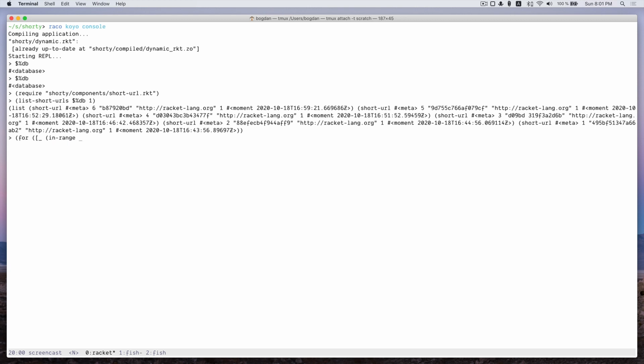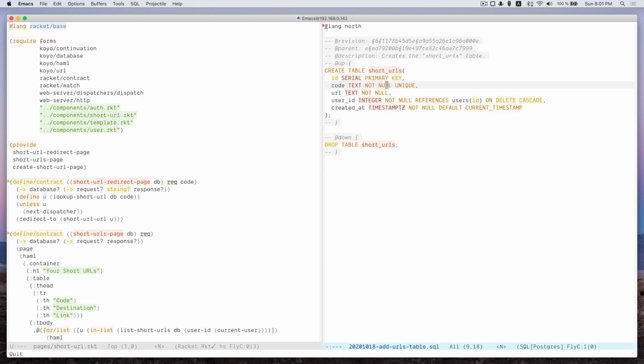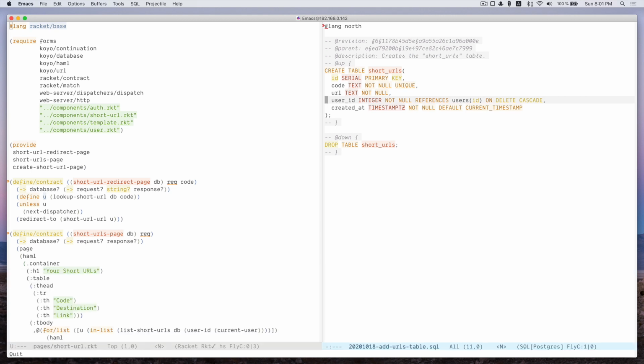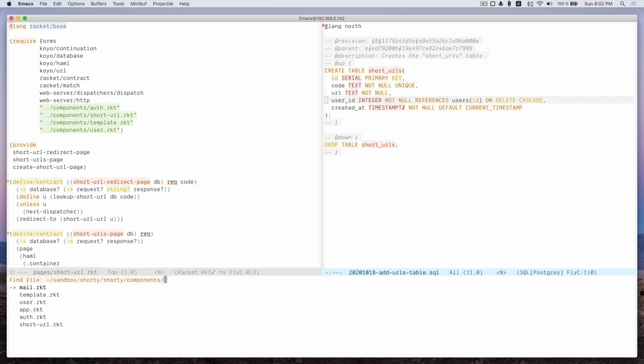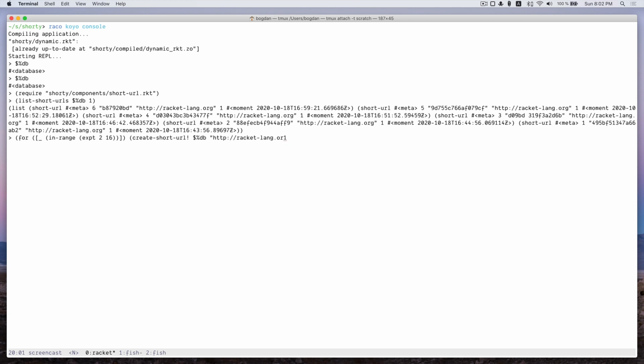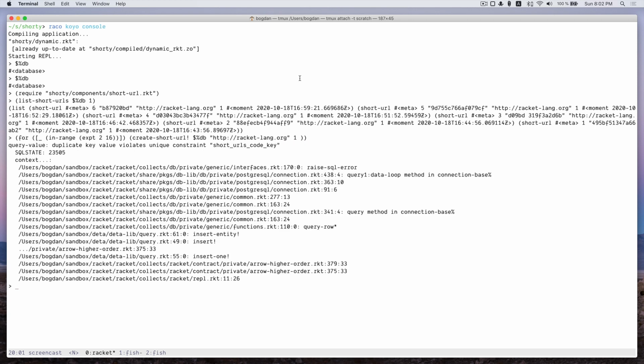So if I just do this a bunch of times in range, let's see, what's that? 2 to the 16th. So if I just try to generate, what did I call it? Components and, whoops, components. My Emacs is failing me a little bit. Short URL. So if I call create short URL repeatedly, pass in the database, my user ID, and a racket-lang.org URL, you can see the error that we get. So when there's a code clash, we immediately get one of these constraint errors.